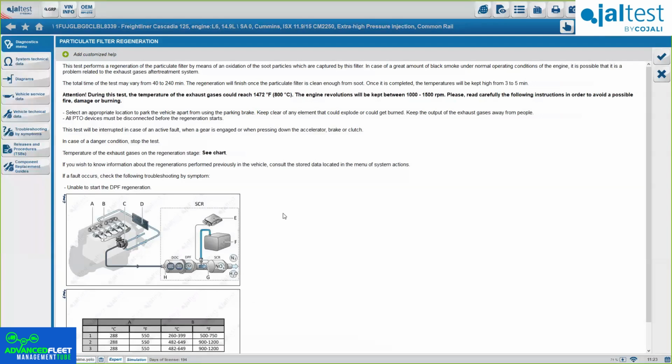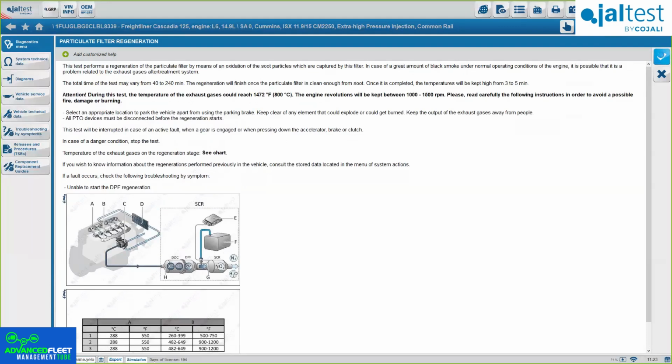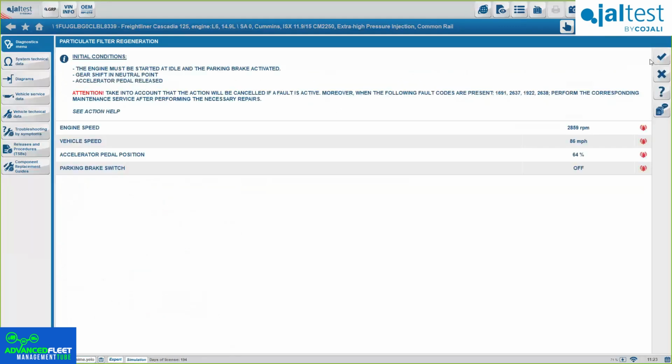Again, all our procedures have 3 different steps. First step is going to be general information about what we're about to do. In this case, you see here, we perform the regen. It's going to take between 40 minutes and 4 hours. The temperature we're going to reach, and some additional information, okay, as well as some pictures. If we click on the check mark, we will go to the second step. The second step is going to be the initial conditions that must be met in order to perform the regen, okay? We have here the check marks here, and we have here the description.